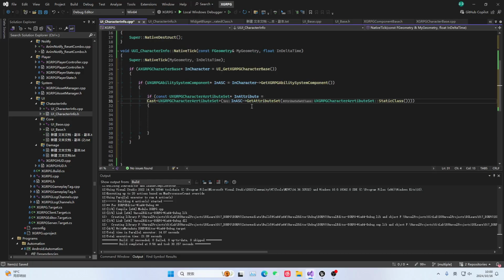I should test this again. It shouldn't be too troublesome. It's just passing a class object through ASE. Then it uses the class object to find the instance of this attribute set. Okay. Then we need to check here. Because this is a pointer, you might not have found it. To avoid errors, we check here.